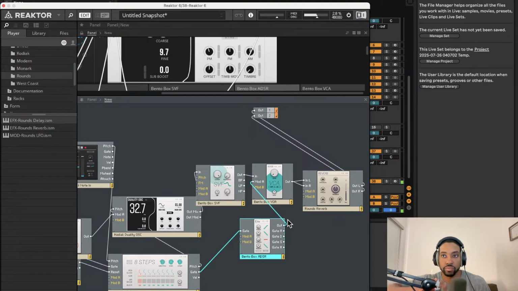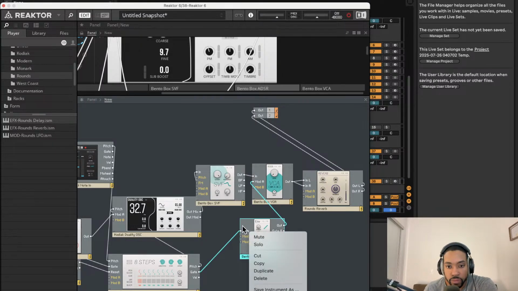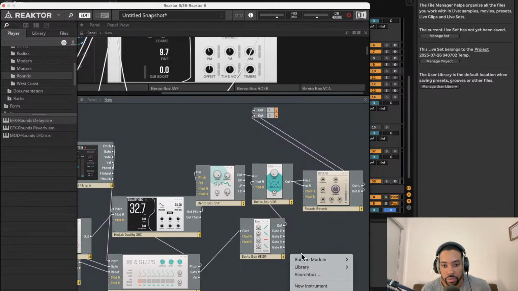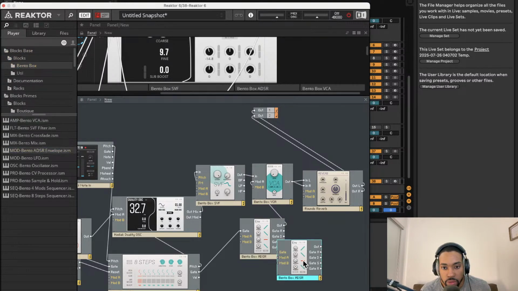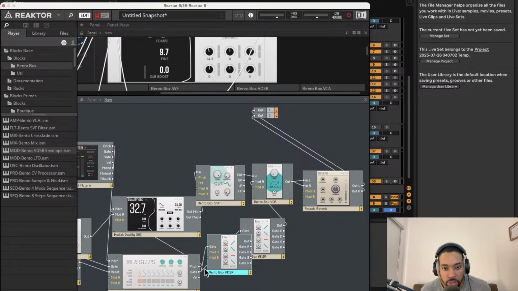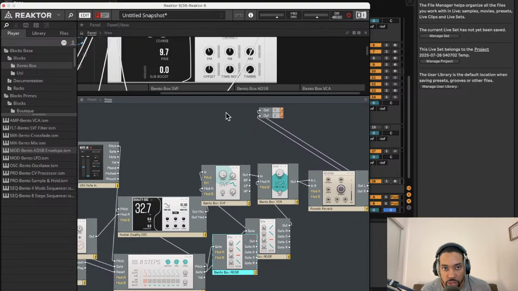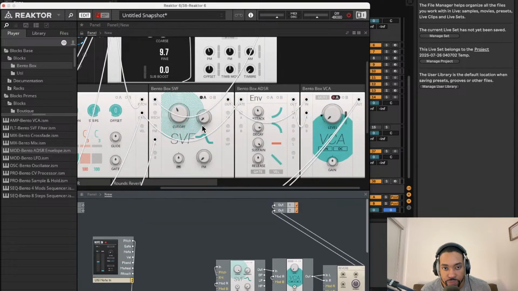Okay. So let's continue with this. So we got our demo patch. I'm gonna add in the envelope. So we're gonna go into our base blocks. And I know I want to control this filter just a little bit more. Just the cutoff. So let's press play.